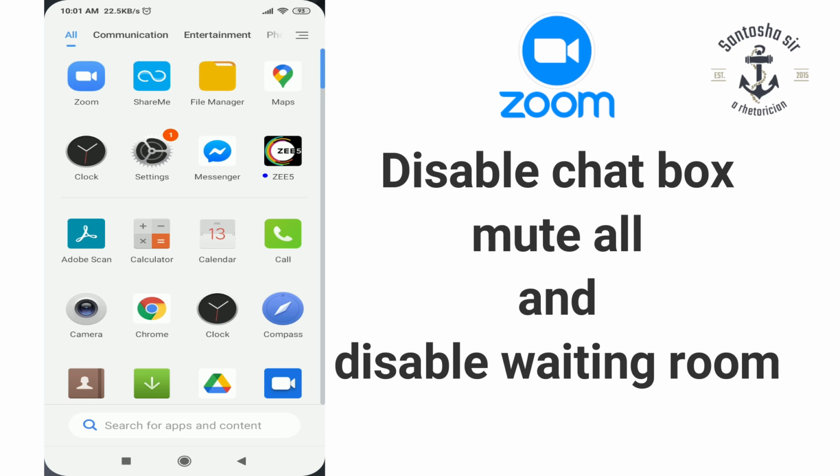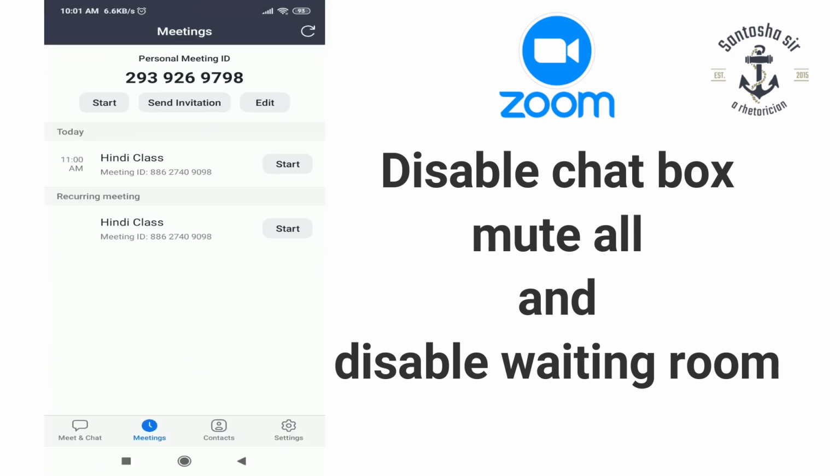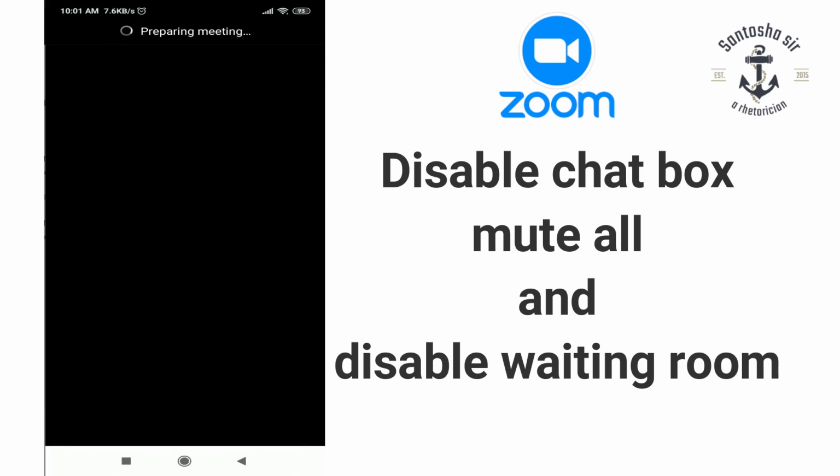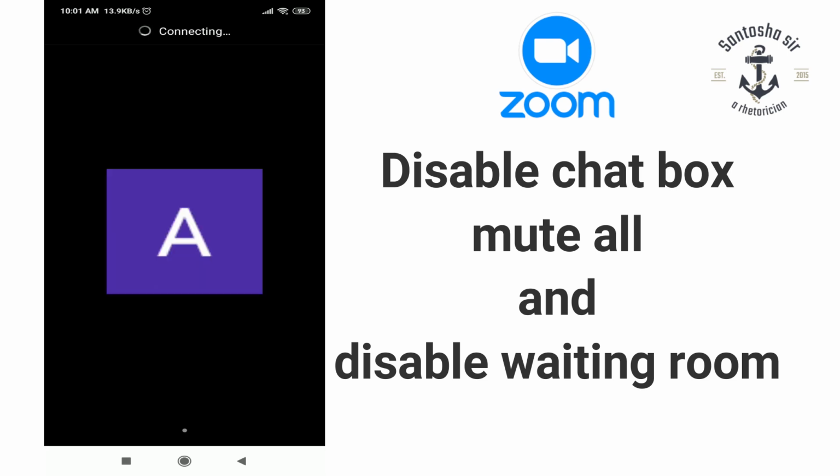Today we shall see how to disable the chat box, how to mute all the participants, and how to disable the waiting room. You have multiple ways to do the rest of the two, but the chat box, after the recent update of Zoom meetings, has become a little annoying. Once you start the meeting and it gets connected, this has to be done every time.